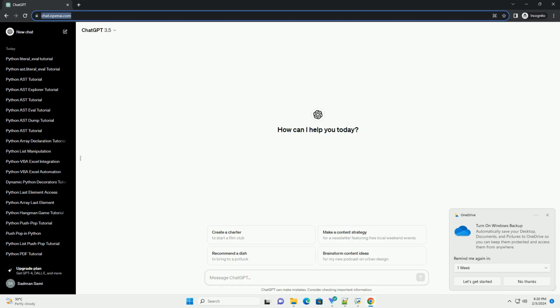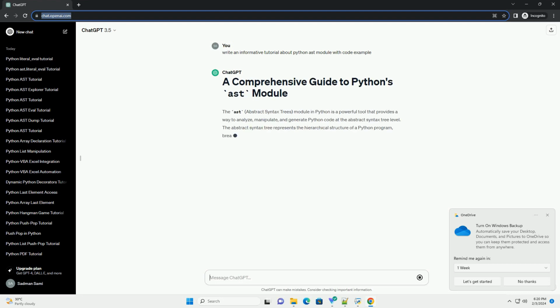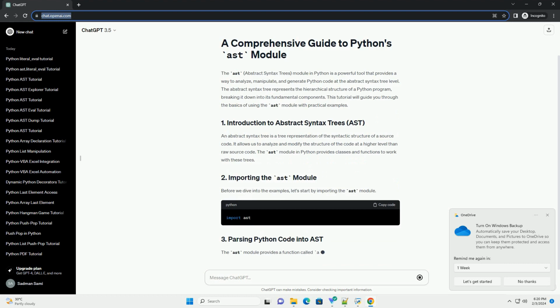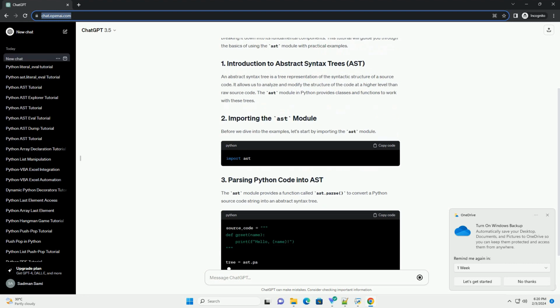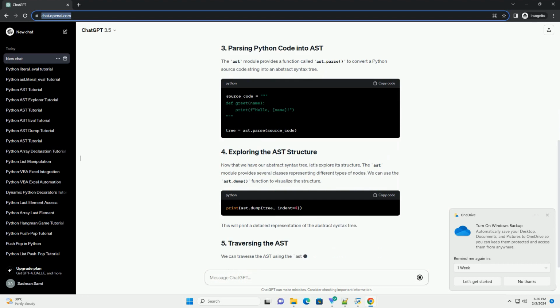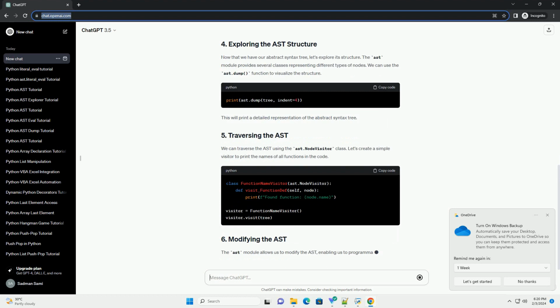The AST (Abstract Syntax Trees) module in Python is a powerful tool that provides a way to analyze, manipulate, and generate Python code at the abstract syntax tree level. The abstract syntax tree represents the hierarchical structure of a Python program, breaking it down into its fundamental components. This tutorial will guide you through the basics of using the AST module with practical examples.